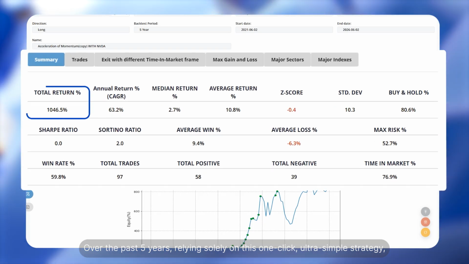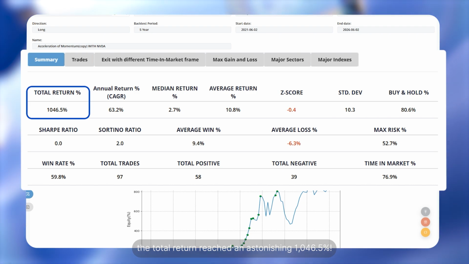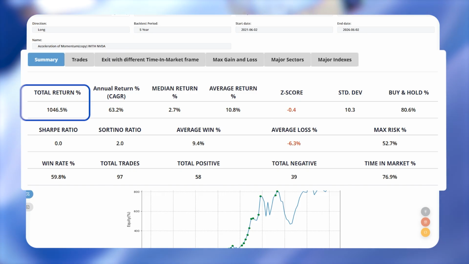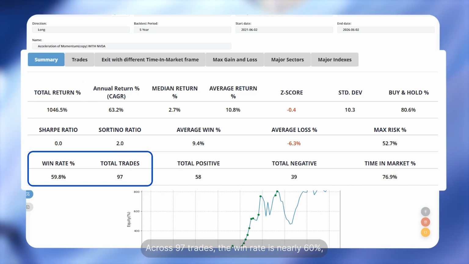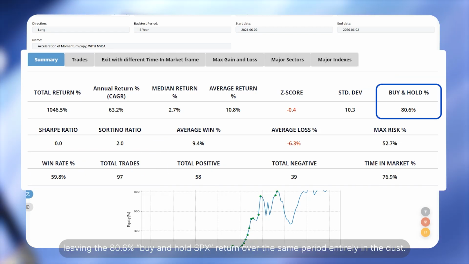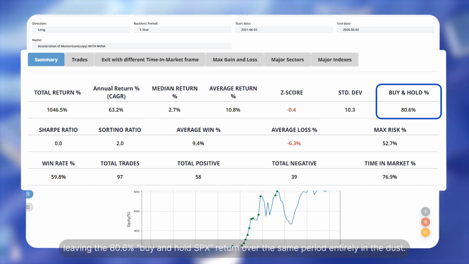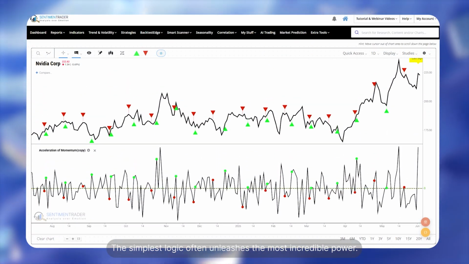Over the past 5 years, relying solely on this one-click ultra-simple strategy, the total return reached an astonishing 1046.5%. That's a 63.2% annualized return. Across 97 trades, the win rate is nearly 60%, leaving the 80.6% buy and hold SPX return over the same period entirely in the dust. The simplest logic often unleashes the most incredible power.